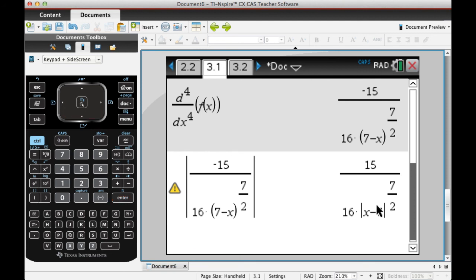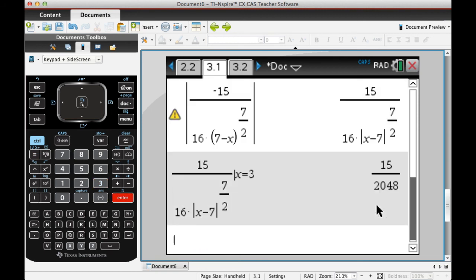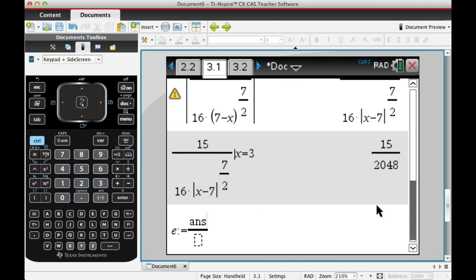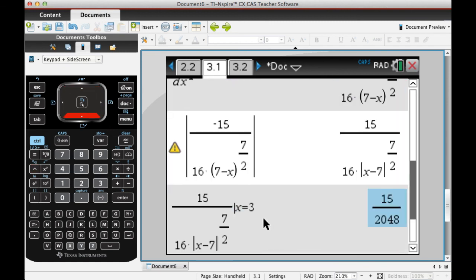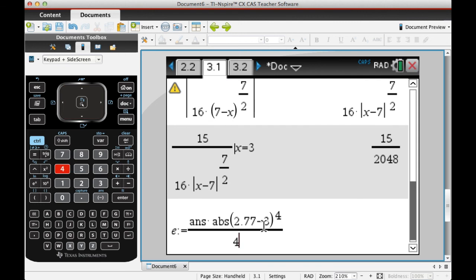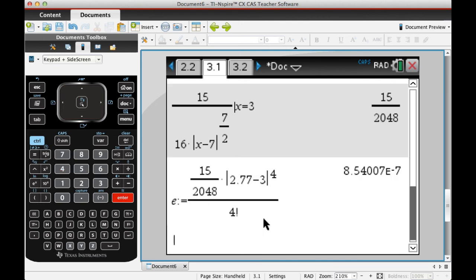So if I evaluate this at 3, because I'm only allowed to look from 2.77 to 3, that actually gives me the value of m that I want. So that's not an approximation of m, that's m. So my error is the previous answer, so 15 over 2048 times the absolute value of 2.77 minus 3 to the, what derivative are we looking at here? Fourth. So to the fourth over 4 factorial, which is ridiculously small. So that's a very small error right there.